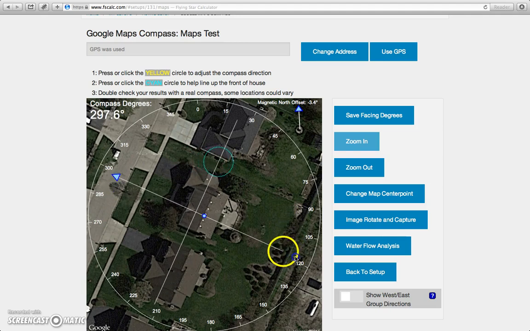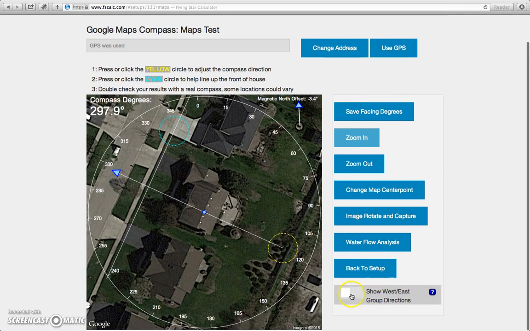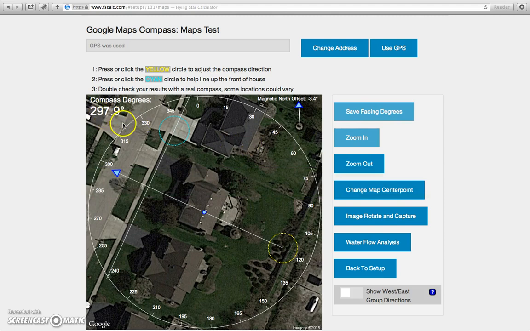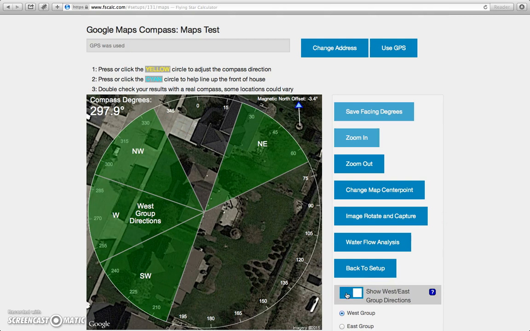And now I'm going to determine the facing direction of this home. So I'm using this little circle here, and this one is used to line up. We can see that that's off just a little bit, so let's get that just right. There we go. We got 297 degrees, 0.9. That's good. All right, so what I want to do now is save that. Save the facing degrees. So now the setup has 297.9 degrees on it. And this you can also show the east group and west group directions, which is important for your CON number that's calculated.